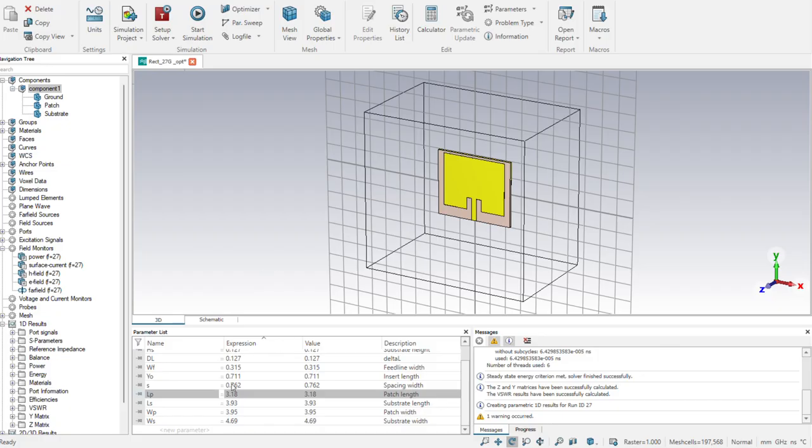Back to the CST output for the design of the rectangular antenna for 27 gigahertz resonant frequency. Since we are already here, there is an updated parameter list. We already changed the length of the patch to 3.18 and the width of the patch to 3.95. This is the optimum value based on the parameter sweeping that we did previously.